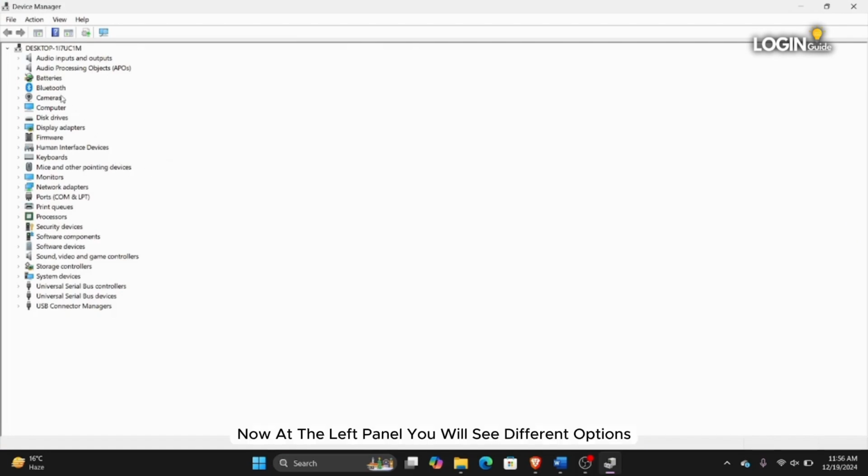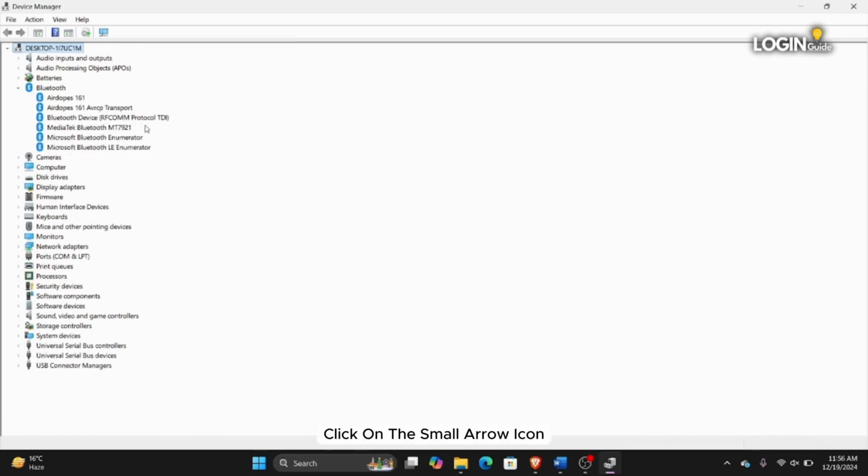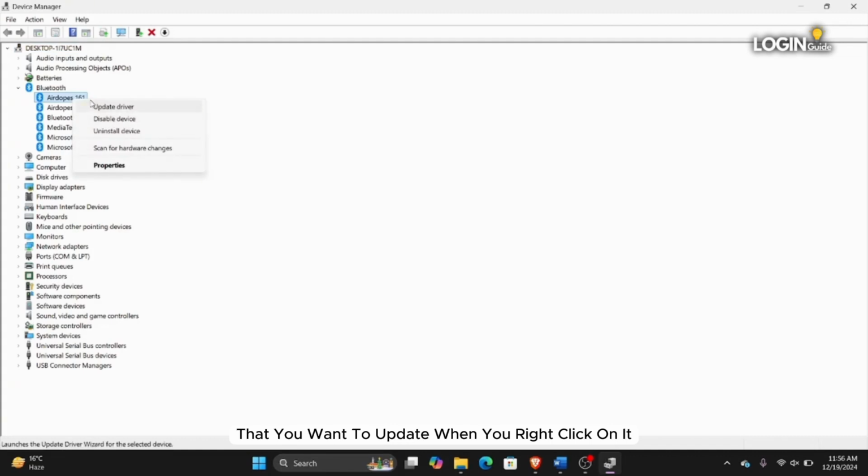Now at the left panel, you will see different options. Click on the small arrow icon in front of the Bluetooth option to expand it. Now right click on the Bluetooth device that you want to update. When you right click on it, then this kind of menu opens. Here simply select the option Update Driver.